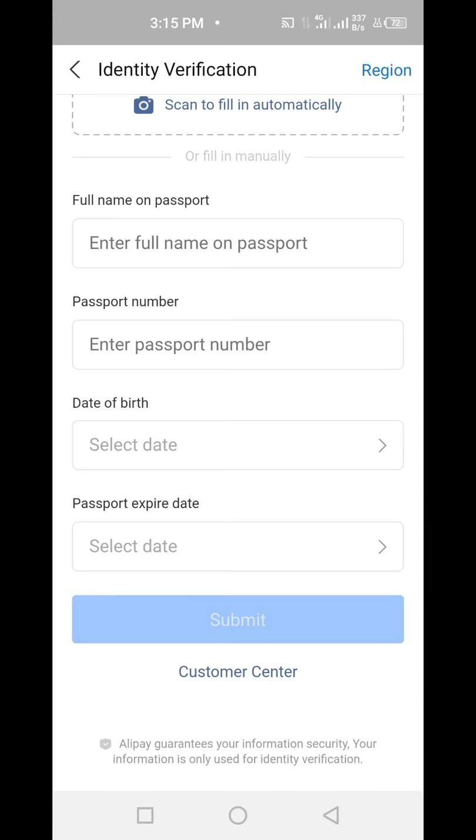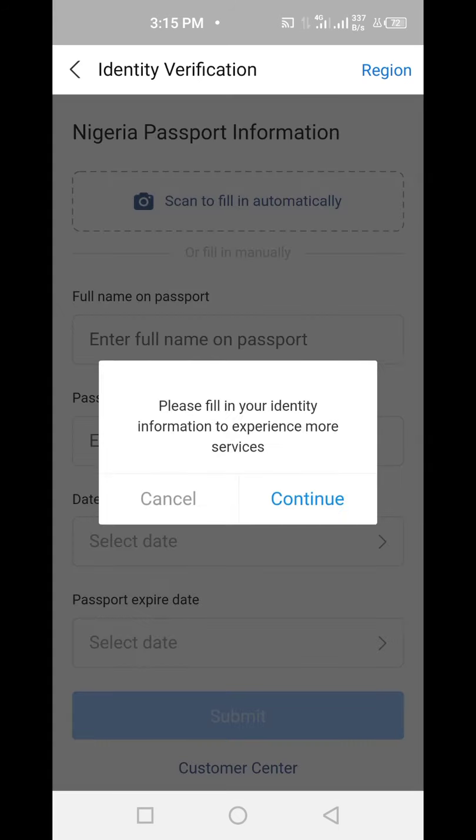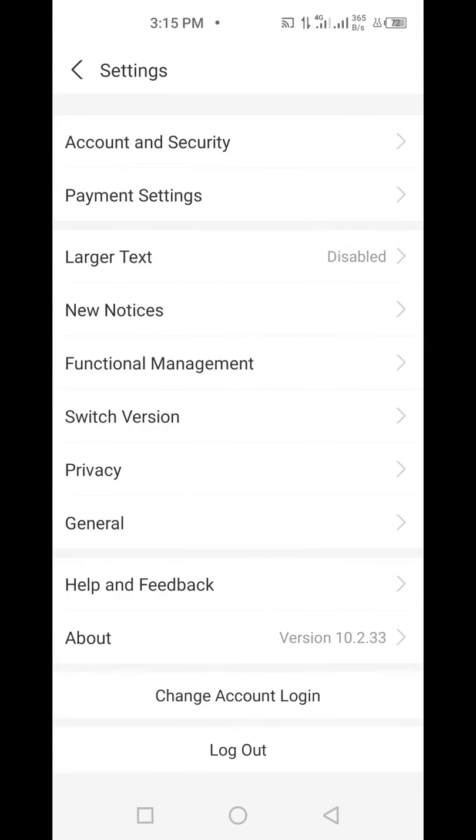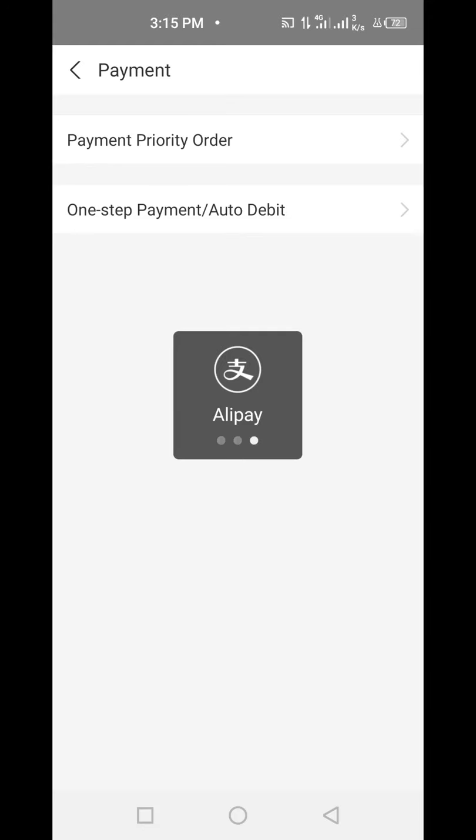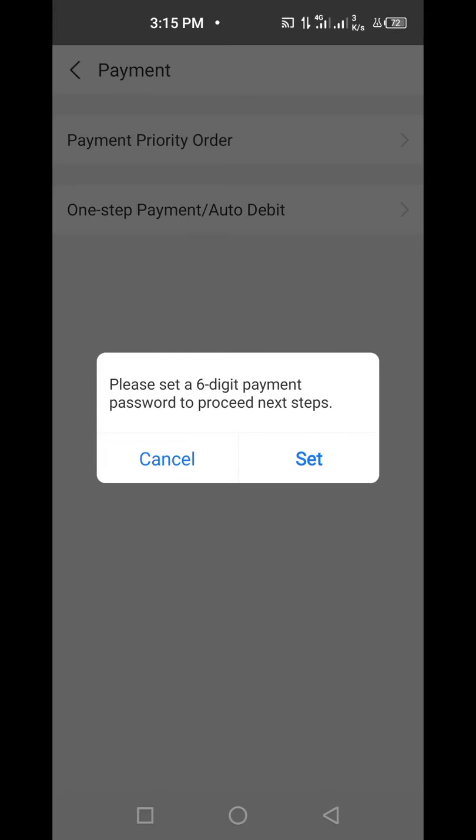Then your identity will be verified immediately, right? So once you're done with that, you come to payment settings. You click on set. I just want you to look at everything that I'm doing step by step.